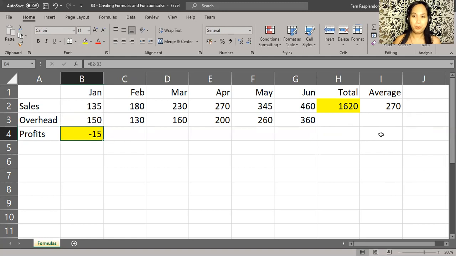So in this video, we've seen different techniques using the mouse and keyboard for creating simple formulas. It's a task that's very important as you work with Excel.